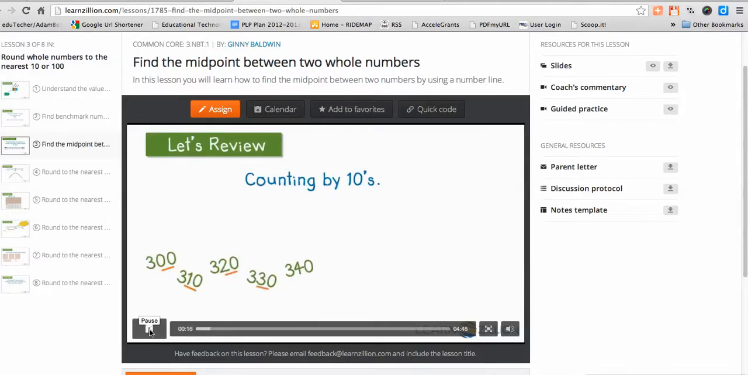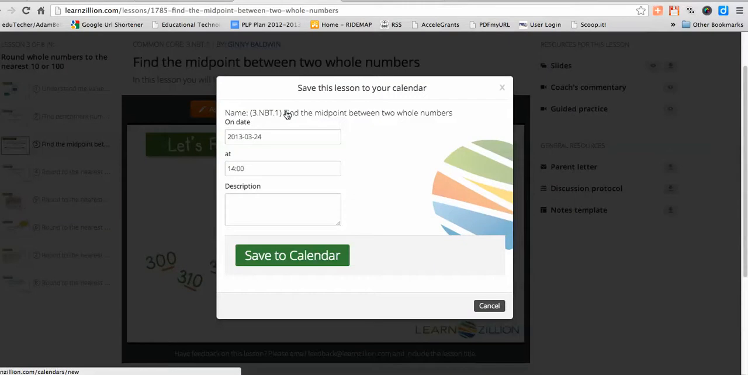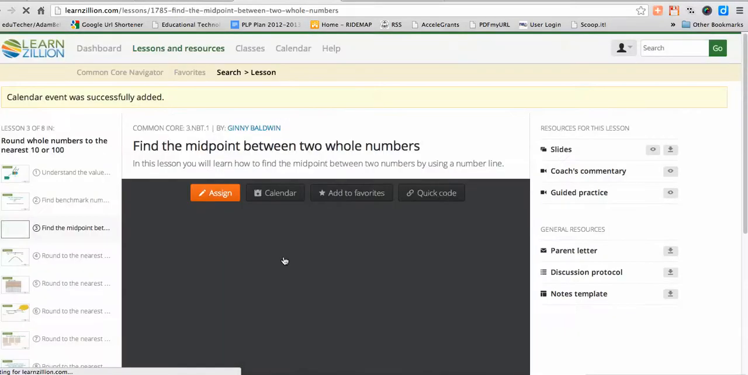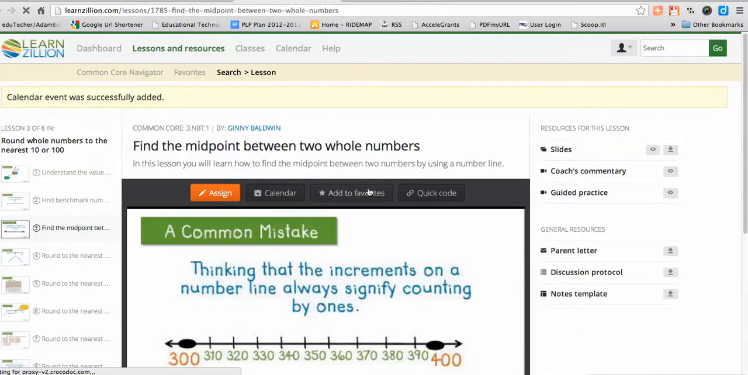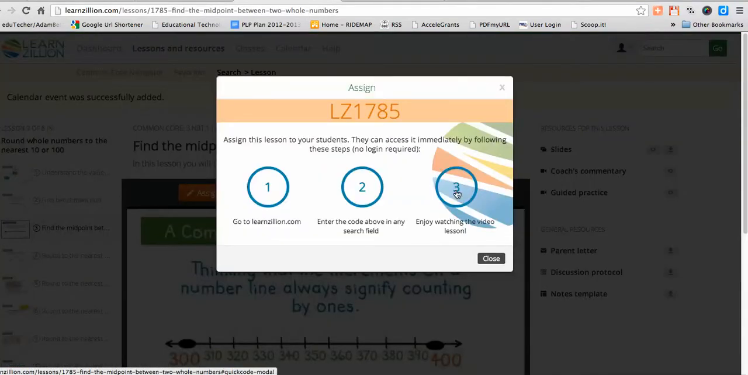So now that you've previewed and you've seen and you've heard a little bit, I'm going to pause that. I can decide, you know what, I do want to assign that. I can put it into a due date. It will go right into that calendar that I showed you before. I can add it to my favorites because I like this and I might go back to it. And I can also obtain a quick code so that if I wanted the students to do the lesson without logging in, I can give them a quick code.